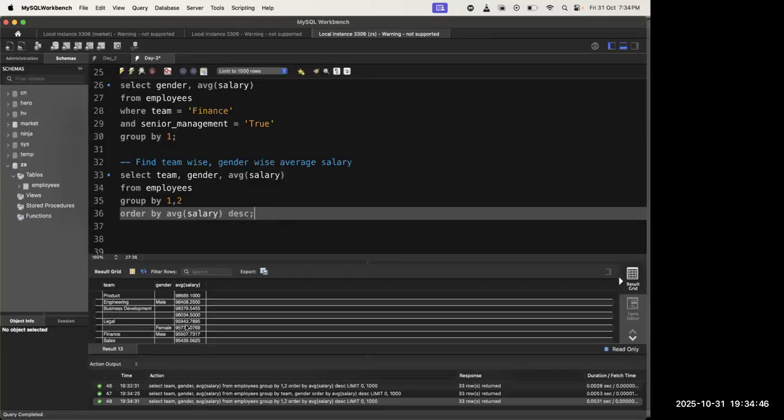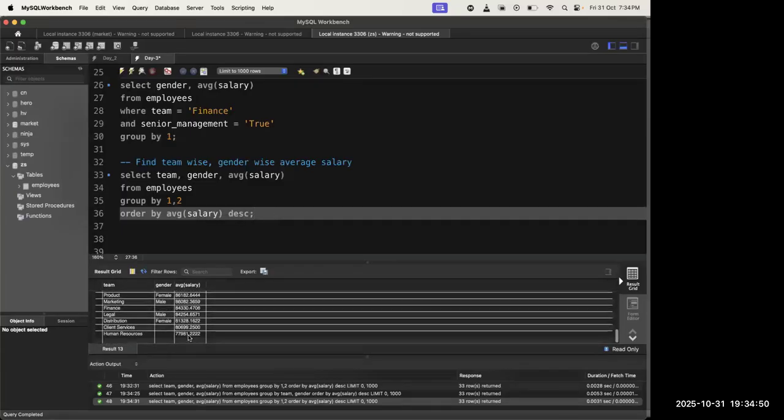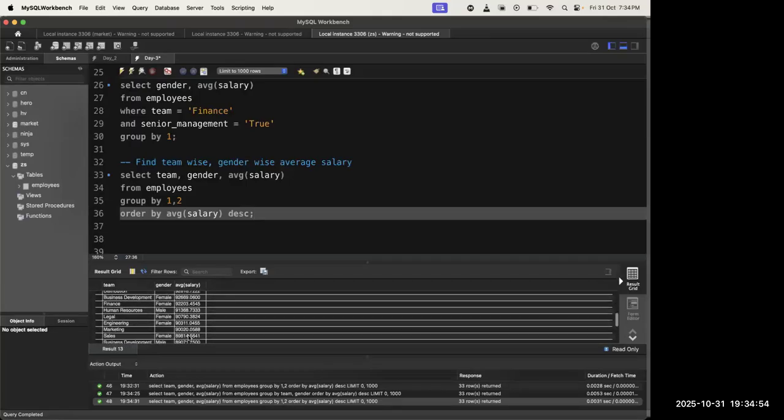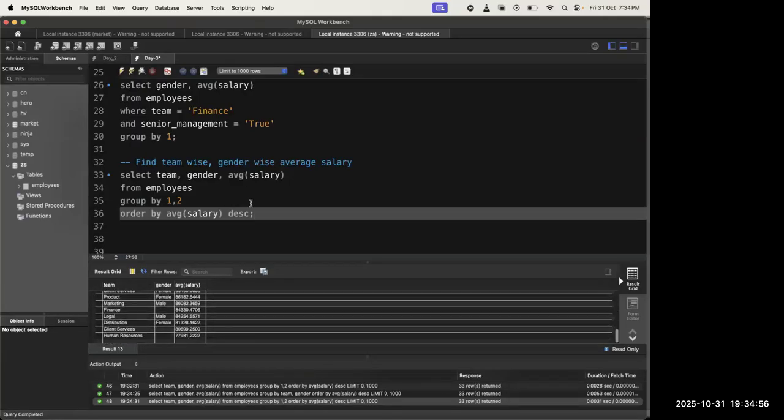Okay, now let's say I want to filter this table. I want to find all those department and genders who are earning, let's say, more than 90,000. So when you want to filter the result generated by the group by clause, we use having.